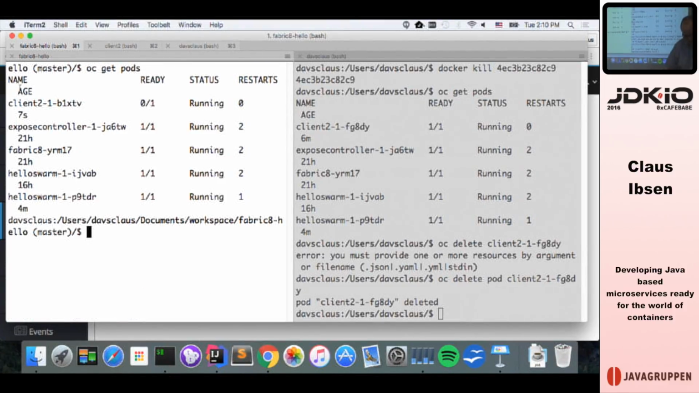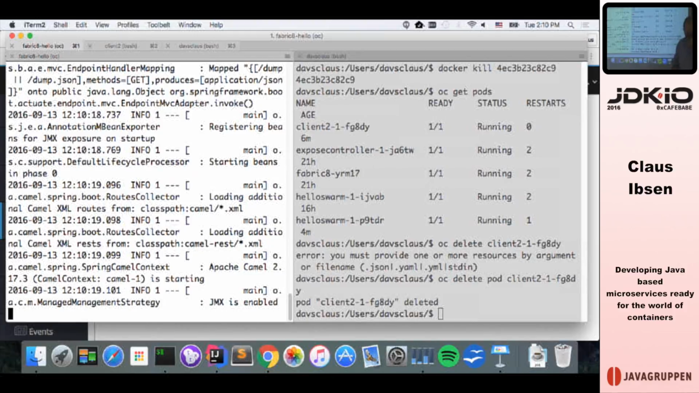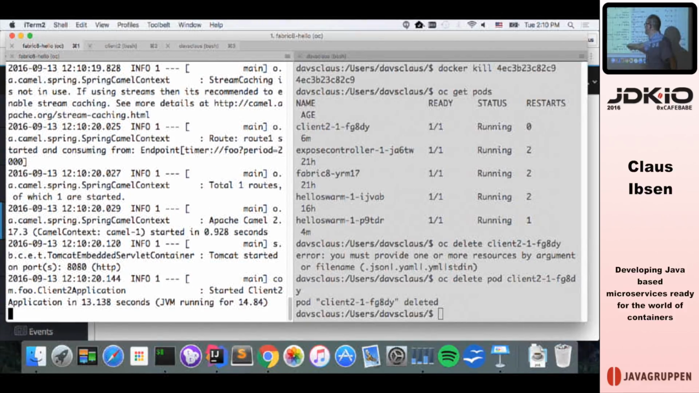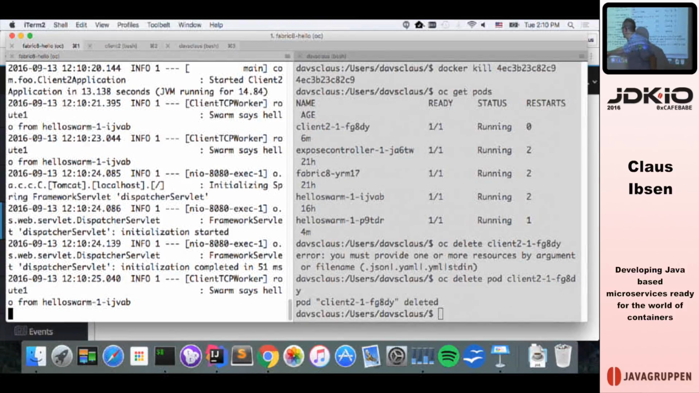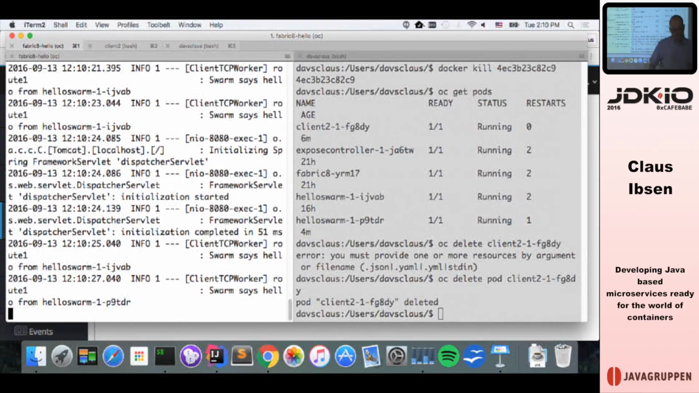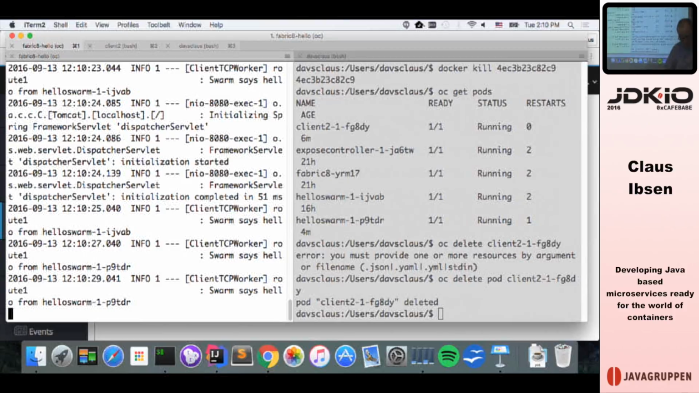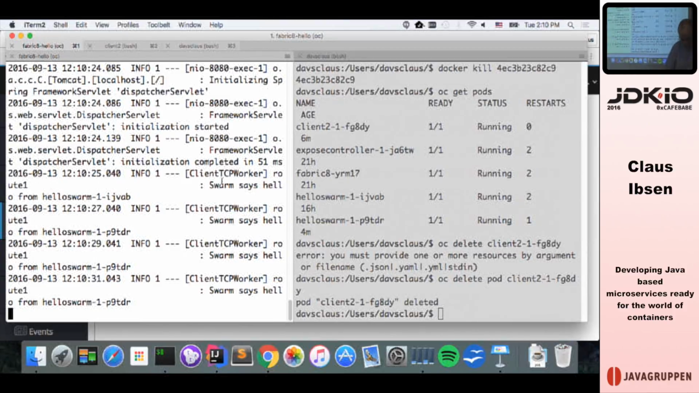So I have to do OC get pods and wait for the new client to start. OC logs follow, so we follow that pod, so we can see the logs. So now the client is starting up again. It's a Spring Boot application with Camel, and starts to call this guy again. And it calls one or the other, right?